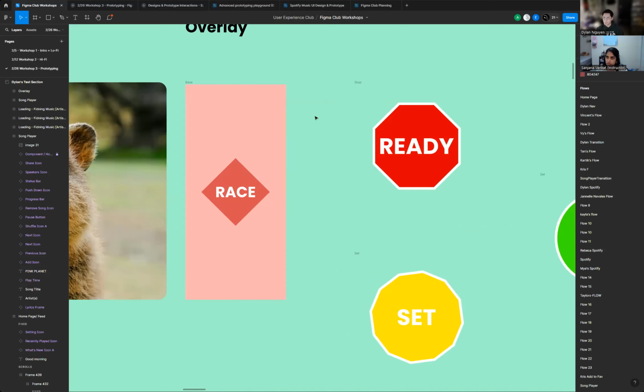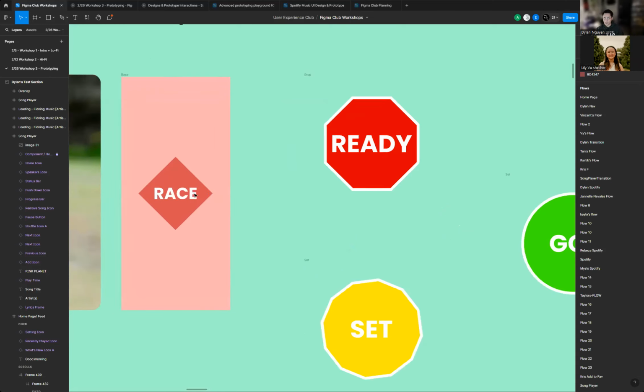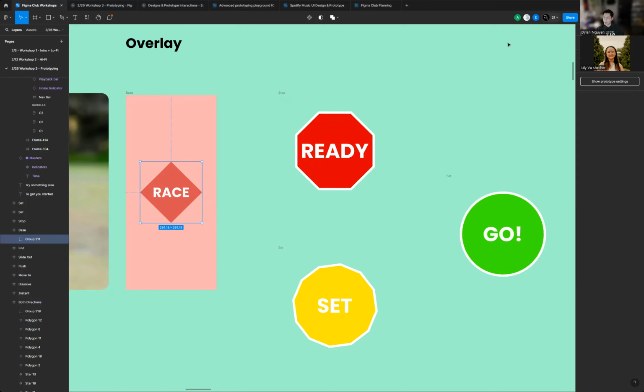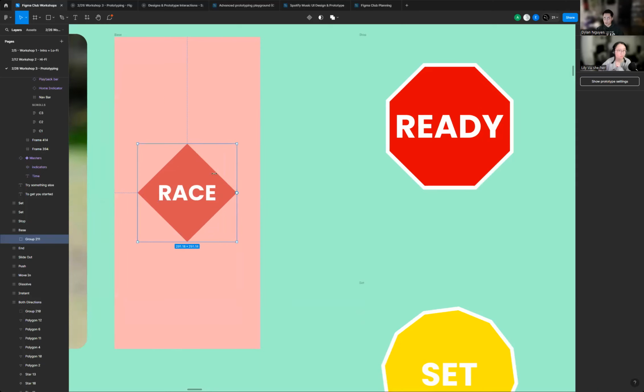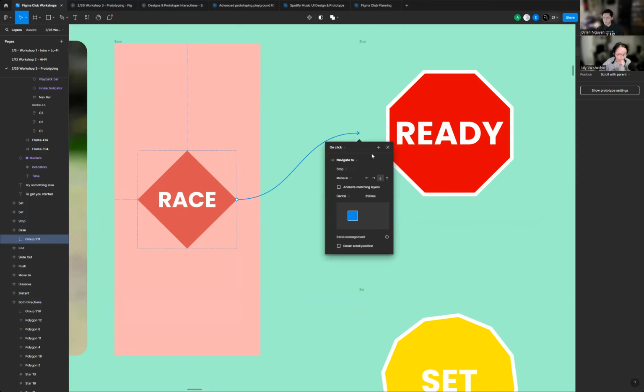The way we're going to do it today is, let's say I want to have a prototype set up where if I click this race button here, it's going to say ready, set, go, and then disappear, right? Super simple idea. And the way we're going to execute that is we're going to add an interaction here to the race button, because that's what I want to trigger everything. We're going to add an interaction going to the stop sign, right?